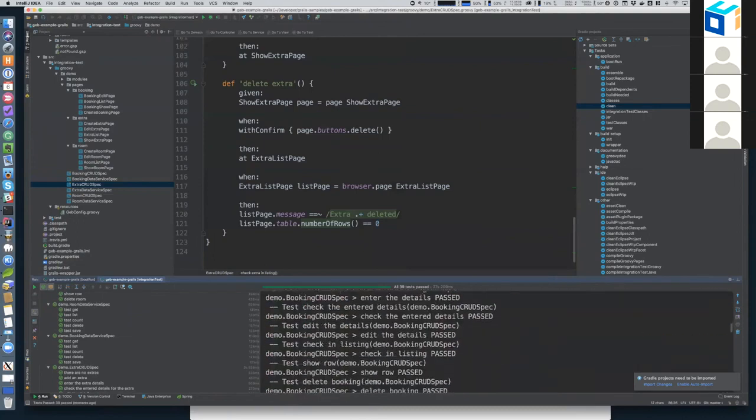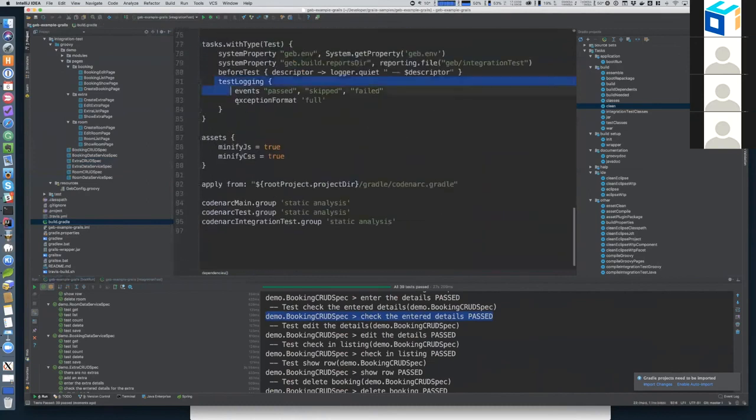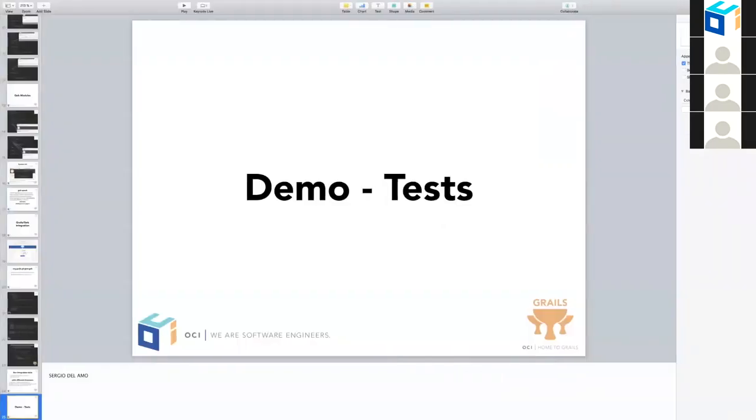As you saw, the test passed, and I have a little bit of verbose Gradle output. This is because I configured some Gradle output to get some information for the test. I would recommend that if you are running your tests in continuous integration servers, it's really useful to have a more verbose output in the Gradle test tasks, because that way you are able to see what failed in the integration server. Let me go back to the presentation.